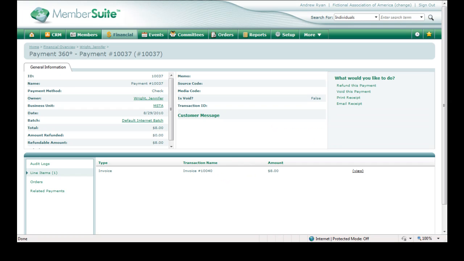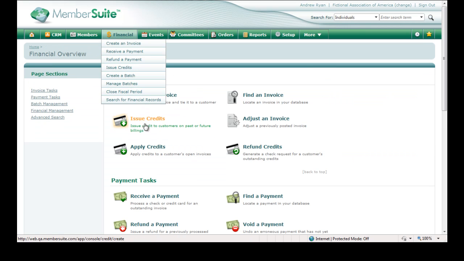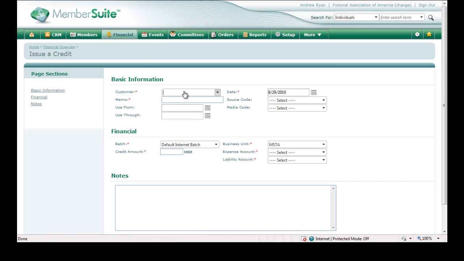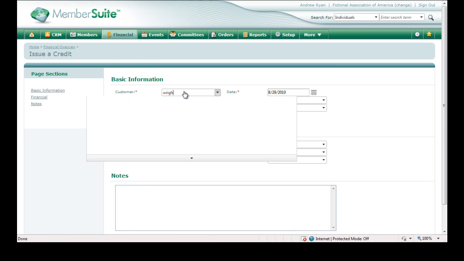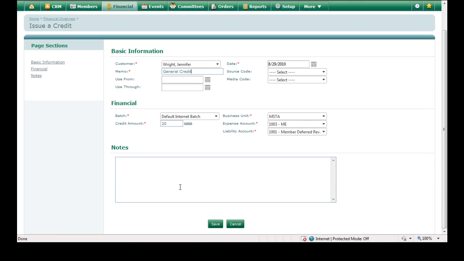Now customers can receive credits as a result of overpayment, or we can issue credits directly. Let's issue a credit to this customer. From the financial homepage, we'll select Issue Credits. We'll enter in the credit information, including the customer, a brief memo, and the amount of the credit. Because this is a financial transaction, a batch is needed, and an expense and liability account need to be specified. Remember that a credit is a liability to your organization, and you acquire this liability through some expense. We need to know what they are so we can update your books when the period closes. Click Save to issue the credit.